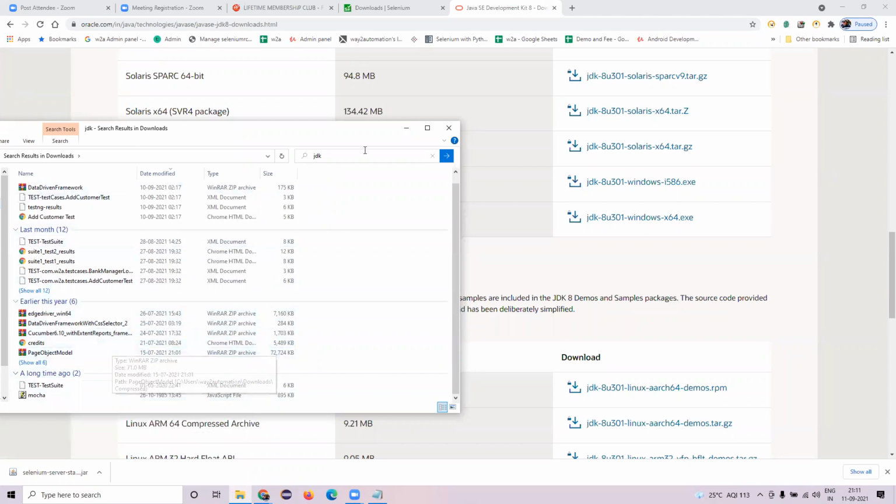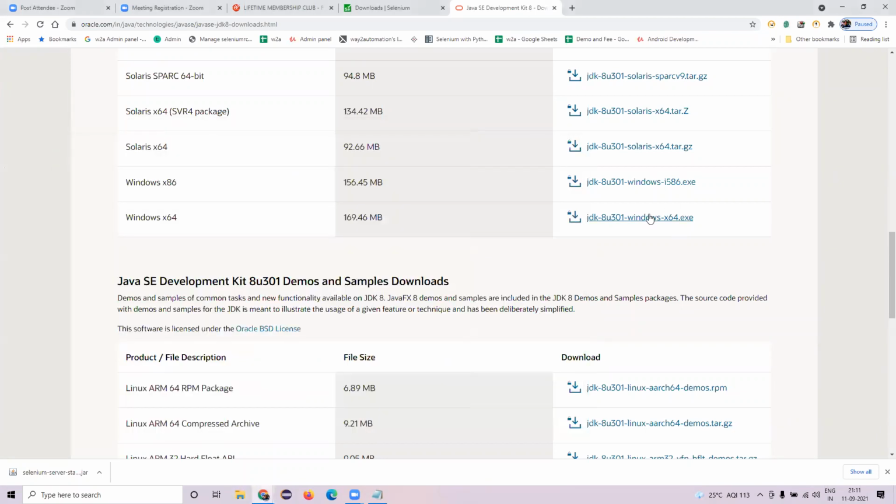I think I have removed it from my machine. So it's just an exe file. Once it gets downloaded, you just need to double click on it like normal software. Double click on it, click next, and it gets installed on your machine.